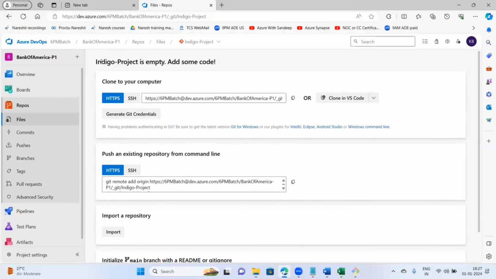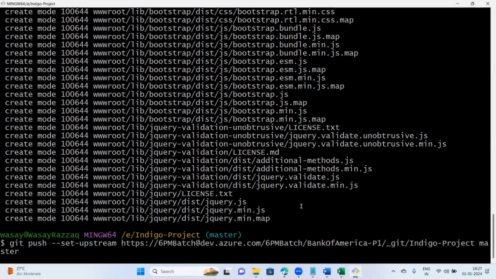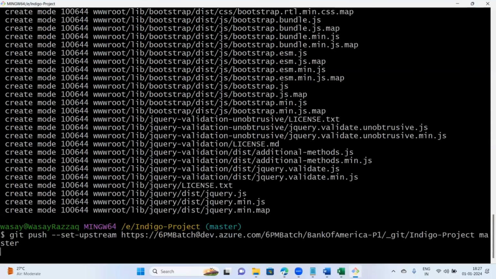See what it is showing? Indigo project is empty. Add some code here. That is what we are doing, adding the code. Code means project code in my server repo. Hit enter. Now what it is doing is git push.